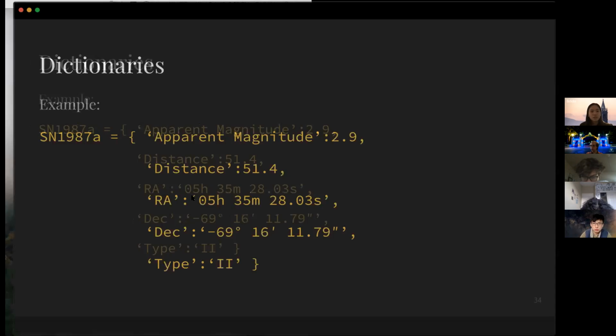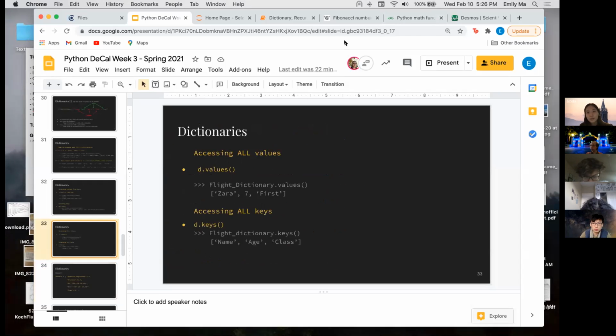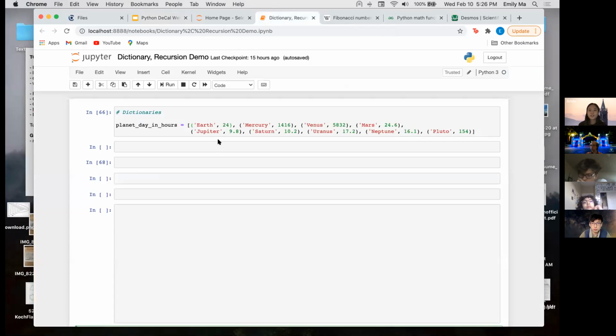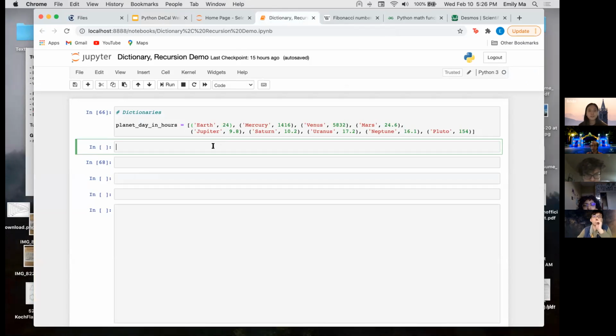We can do a quick demo of this. Let's say I wanted to make a dictionary of all of the planets in our solar system and how many hours are in a day in length. Let's say I wanted to make a dictionary called planet days. I could initialize it like this, and that would just make an empty dictionary.